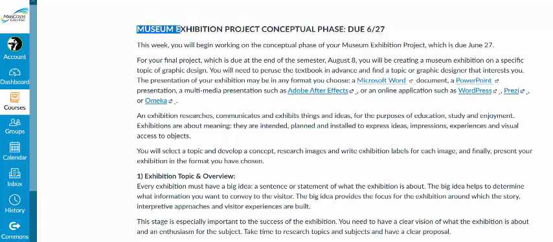This week you'll begin working on your museum exhibition project, the conceptual phase. This is not due until next week, but start working on it this week. For your final project, which you'll be working on all semester, you're going to create an exhibition on a specific topic of graphic design.